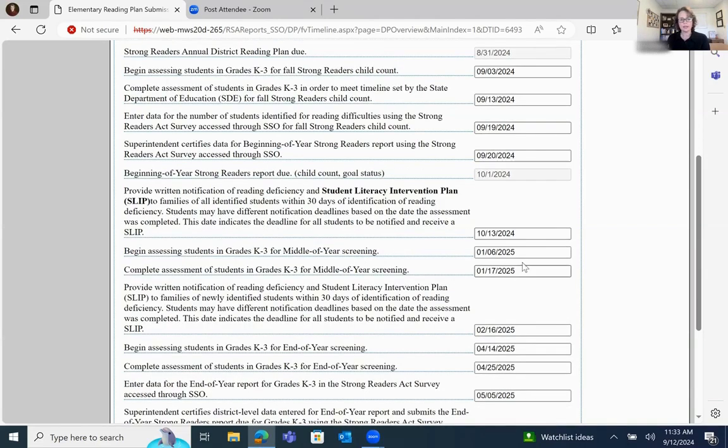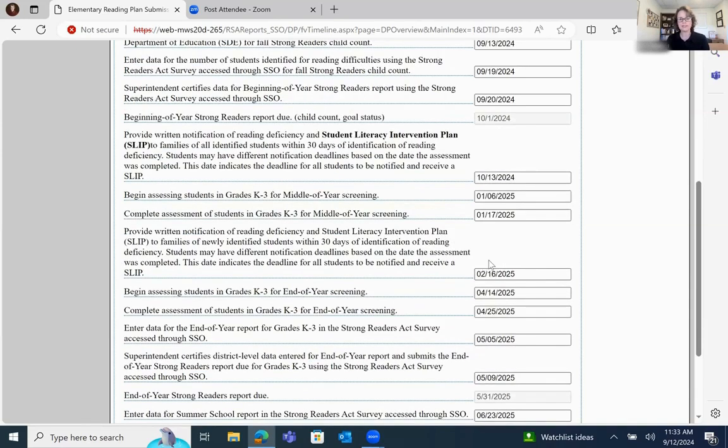The next one is moving on to when you would begin assessing for the middle of the year screening. Middle of the year screening is district choice. It can be any time during December or January, but for my example, I chose to do it January 6th through January 17th. Same thing as the beginning of the year, just make sure that your testing window is between 1 and 3 weeks long. And then this is the date that I would notify all of my parents by.